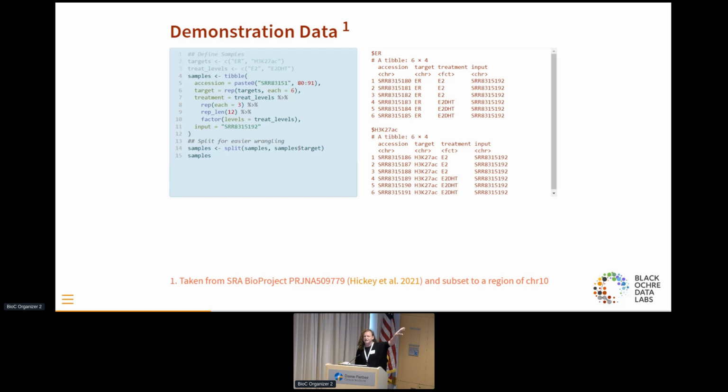So I've got basically a samples data frame for each. You can see we've got 3 E2, 3 with DHT, and it's actually taken just from SRA, and all the identifiers are there. I've pre-processed this to just give chromosome 10. So if you work on this at home, it's really manageable on a laptop. But obviously, doing sliding windows for a whole genome is not so viable on a laptop.